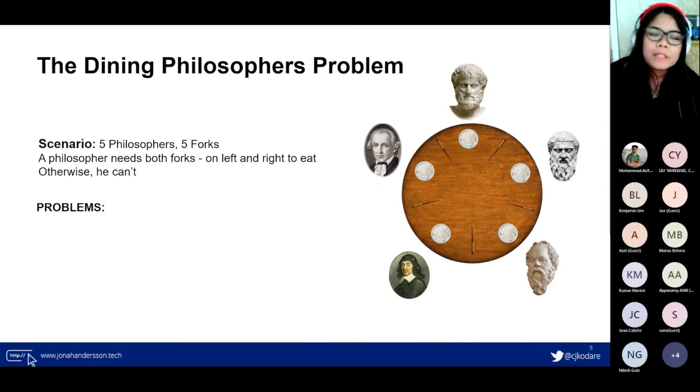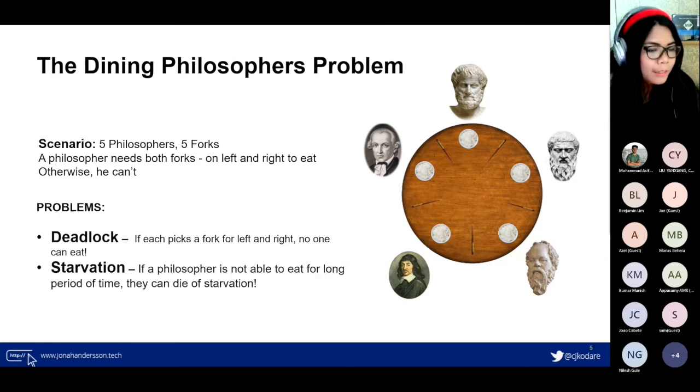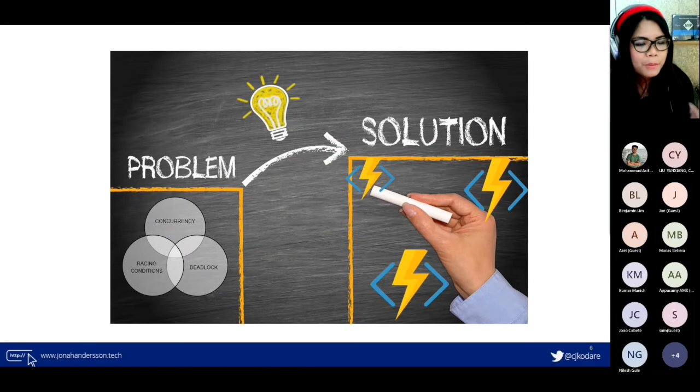Otherwise, he can't. Just like in this problem, in programming there will be common issues like a deadlock, which means that if each philosopher picks up one fork, none of them will be able to eat. And then when they're not able to eat, there will be starvation. It's the same thing with a problem in programming.